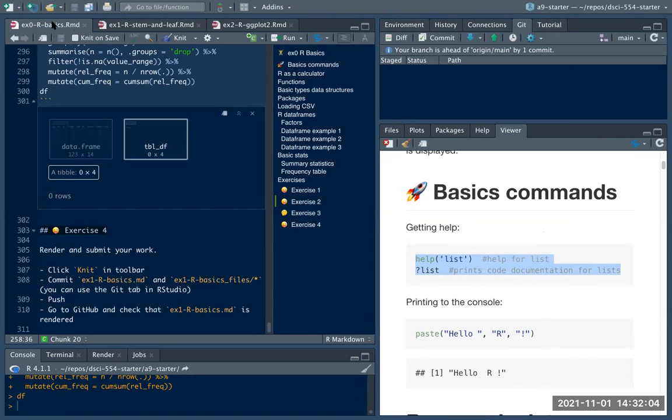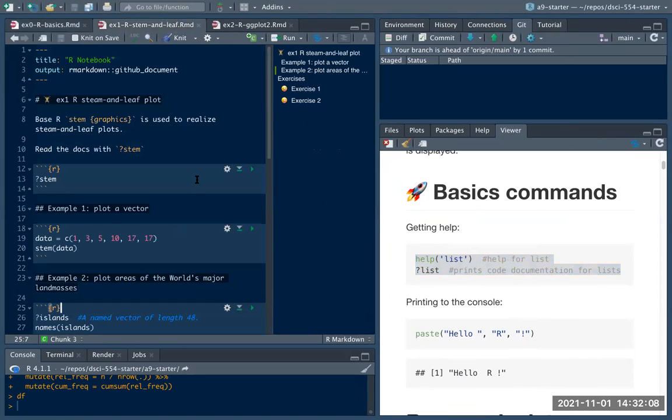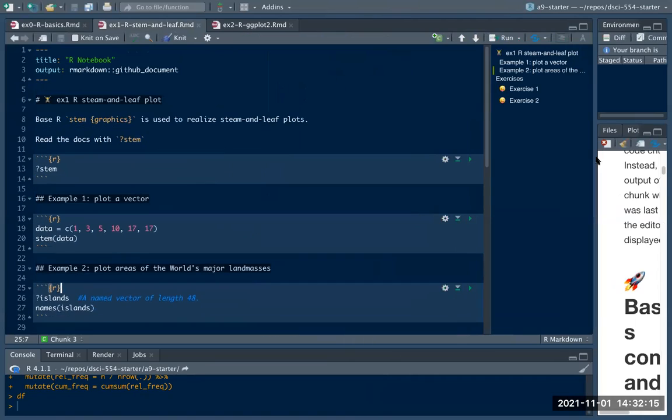Okay, so I think we're done. If there are no questions on the 0 here, we're going to move to the 1. So the 1 is just very simple. This is about stem and leaf plots. I'm going to resize this window a little bit so we see around.